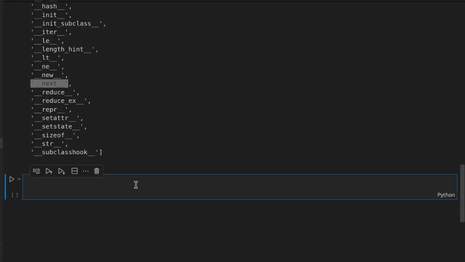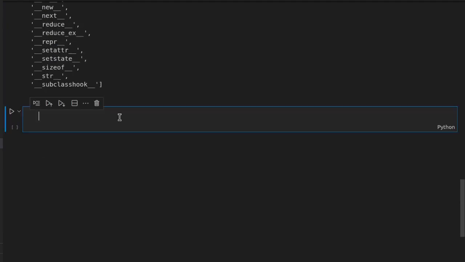And this is not the only thing that you can do with an iterator. You can create your own custom iterators. Let's see how you can do that. To create a custom iterator, what we have to do is create one class. So let's create one class and name it MyIterator.